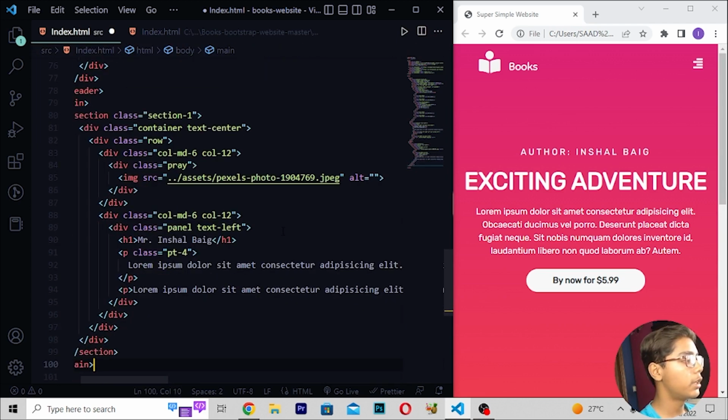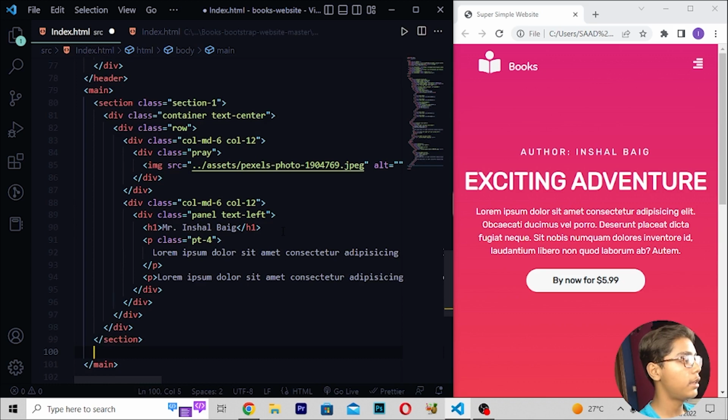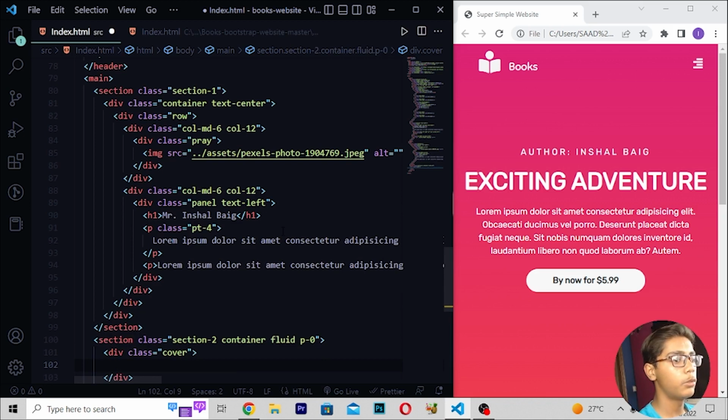Then you have to move under this section tag. Then right here, section class. Then I'll be writing here section 2. So here I will be now writing section 2, container-fluid, or you can say p-0. Then you have to write here div class cover like this. Then you have to move down right here, div class.